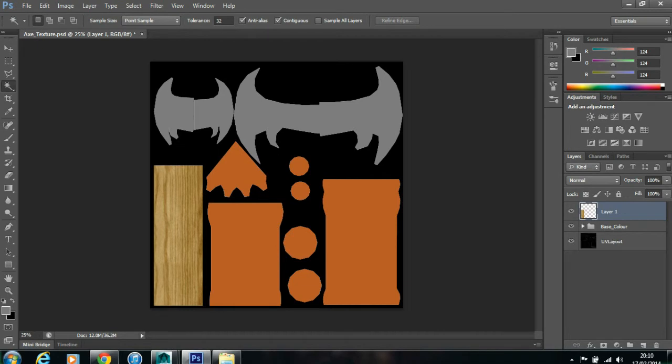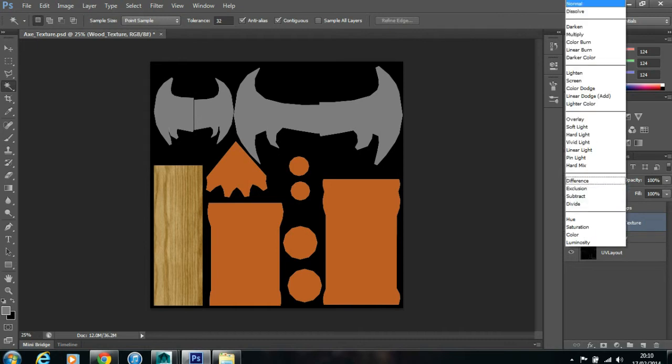Okay, before that what I'll do, just create one more group. Drag this one. This will be texture maps. Double click this one. What is this one? Wood underscore texture. Here I won't leave it as normal. I'll just change it to overlay.